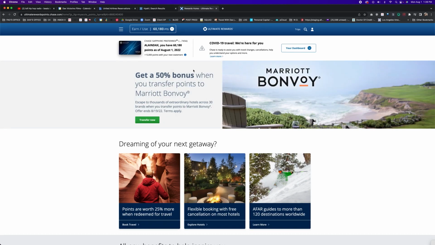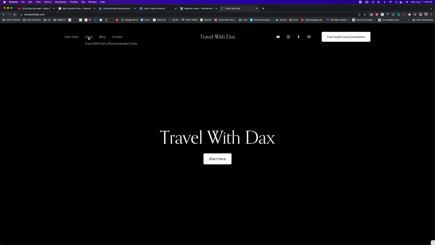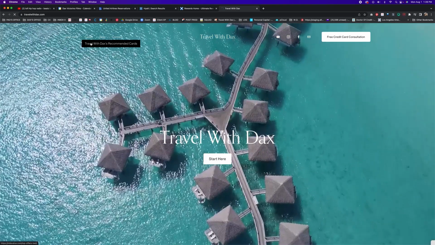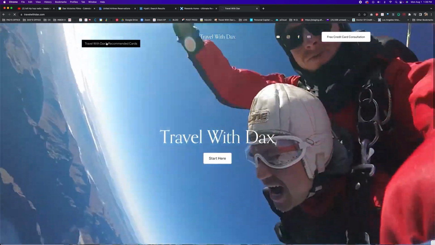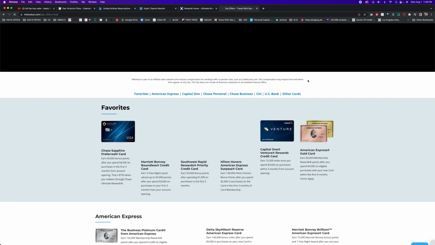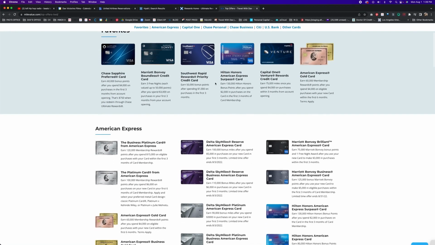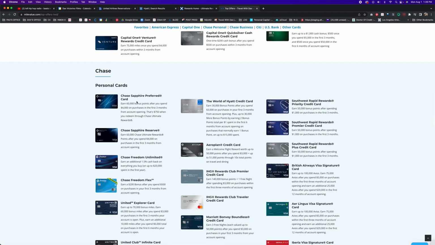Before we move on, you need to have at least one of these cards to be able to transfer points to Chase's transfer partners, and I'm gonna explain which cards those are right now. So here's my website, and let me just wait one second, it's just loading. All right, so you need to have one of these cards so you have the ability to transfer points to Chase's transfer partners.